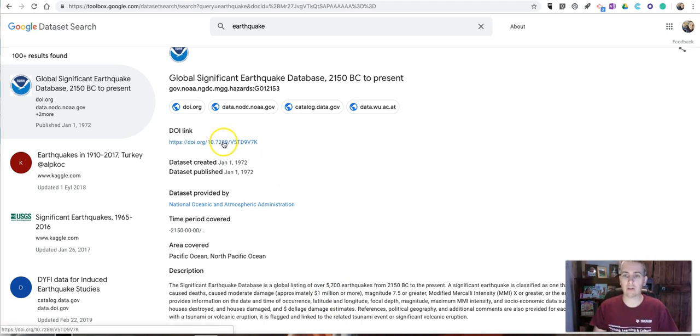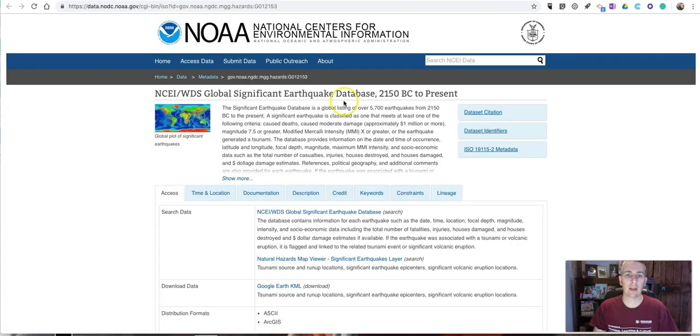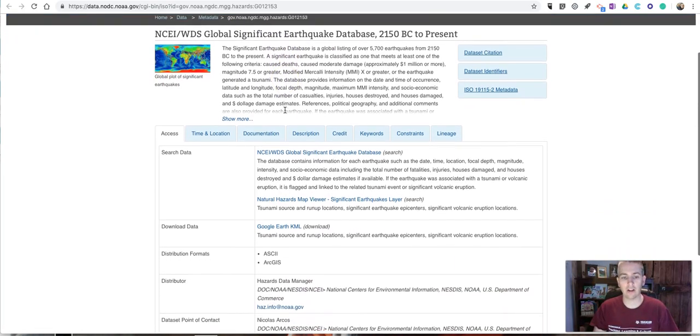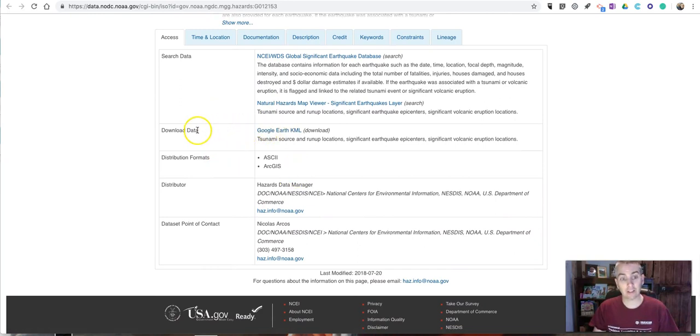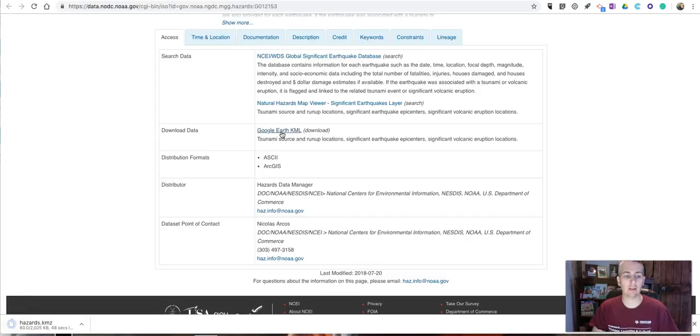Now, if I want to go directly to that data set, let's click on the link provided here. And in this case, it took us to the NOAA page that hosts the data. And we'll see in this case, our data is actually a KML file. We often think of data, or when we hear data, we think of Excel spreadsheets or CSV files. But in this case, we have a Google Earth file that we can now download and look at the information within that file.